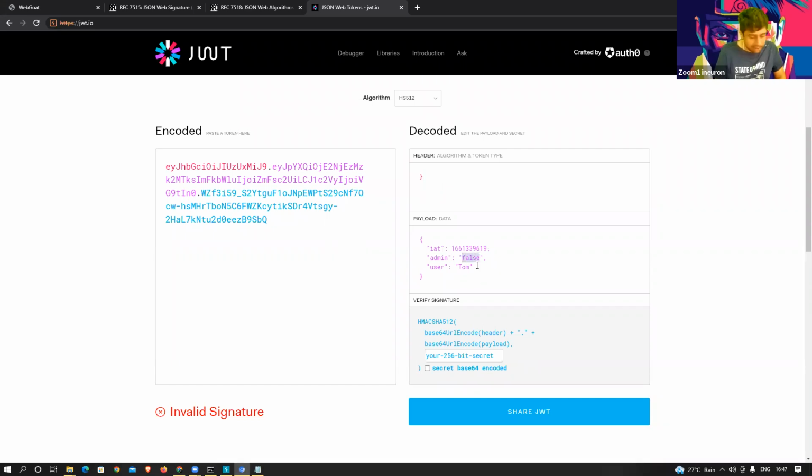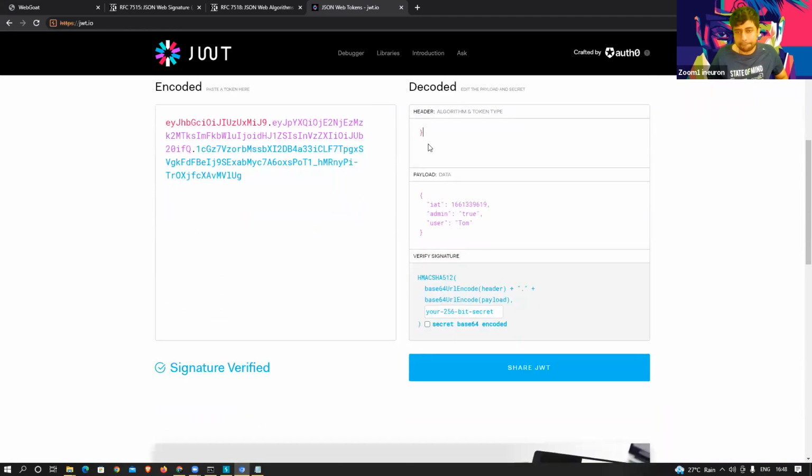Let me try to change the admin to true, right? And if I change the admin, because it was showing me false previously that I'm logged in as a user of Tom, which is not an admin. But what if I say that, hey, this is true, this is an admin, if I manipulate the request, because that's what you do in the tokens, right?